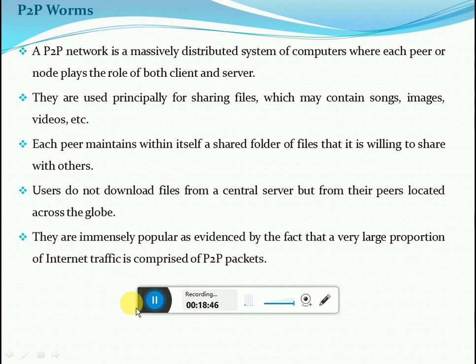Basically this P2P network is developed to share images, videos, songs and movies. I think most of you are already aware of such a P2P network. The best example for that is torrent. You can also be a part of P2P with the help of torrent. Nowadays in India, torrent is banned, so you are not allowed to use those things.